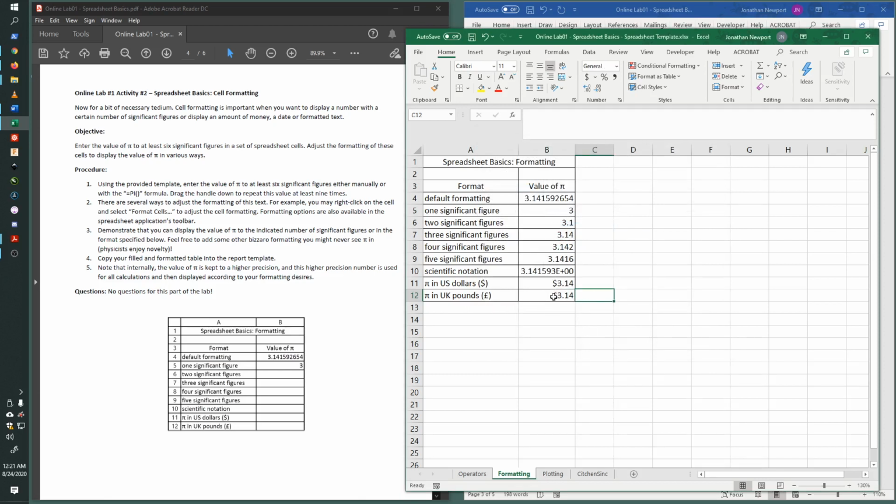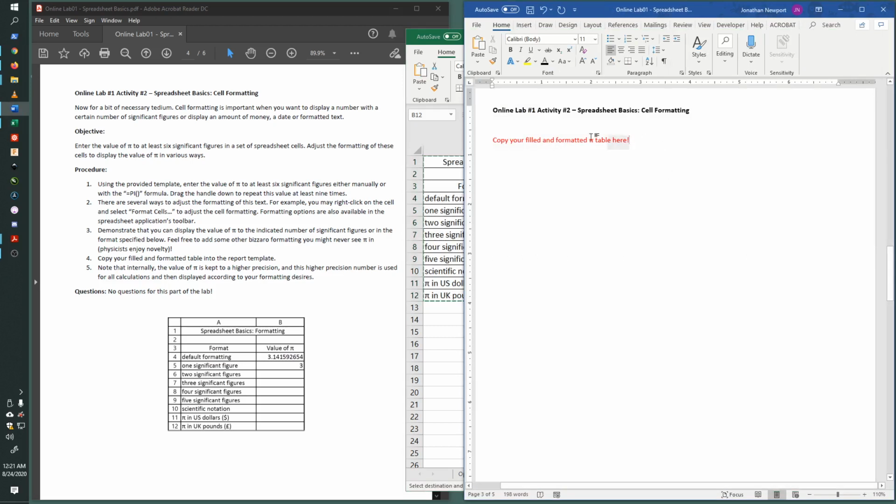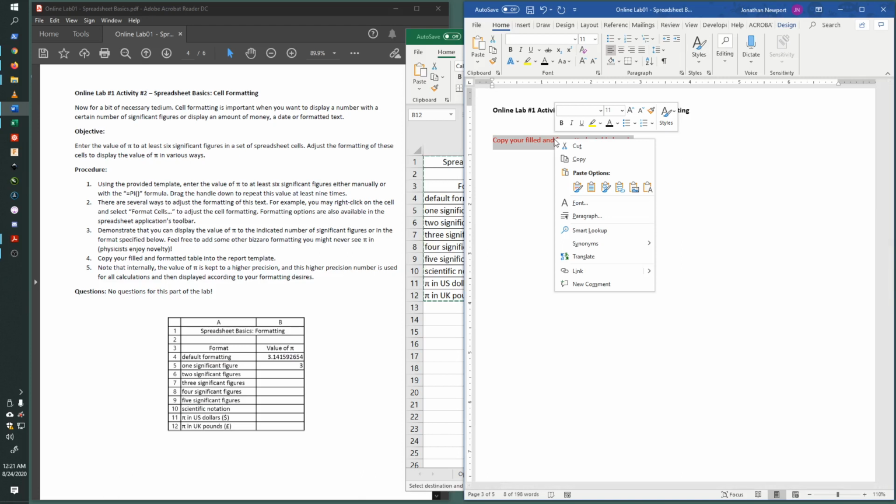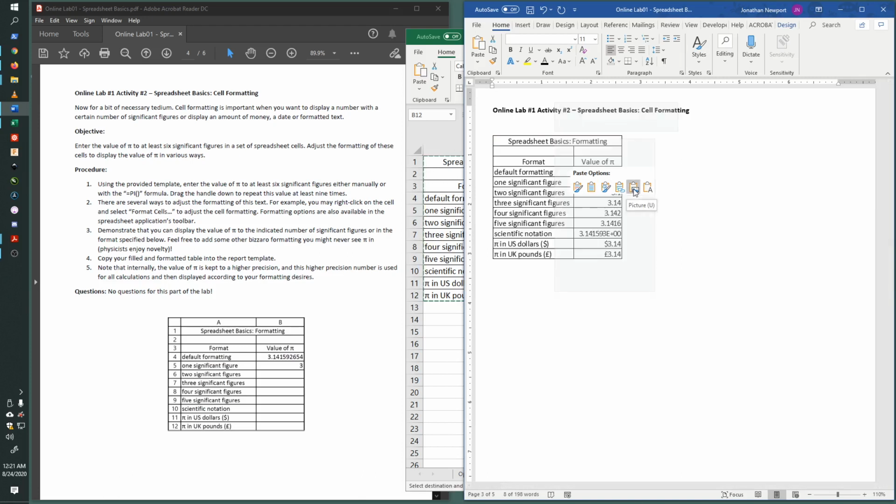There are no questions to answer for this, so we'll do the same thing by selecting the cells that we want to copy, hitting Control-C or Command-C if you're on a Mac, and copying the filled data table here. I'm going to right-click, insert the picture, and this is all you need for activity number 2.